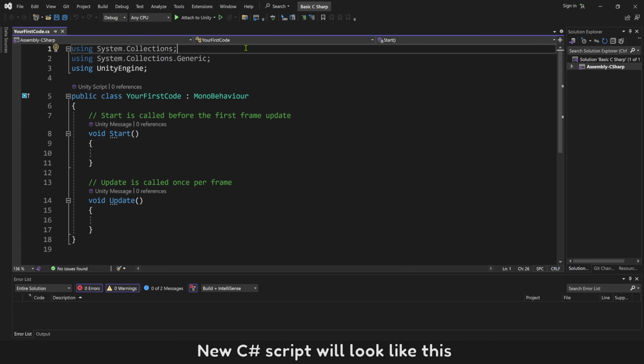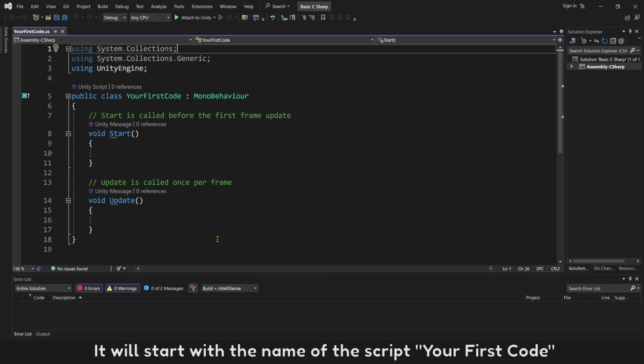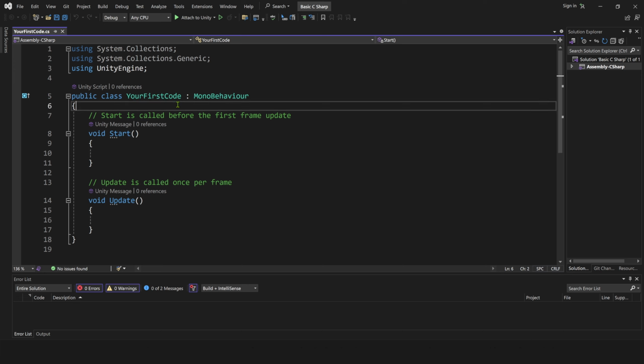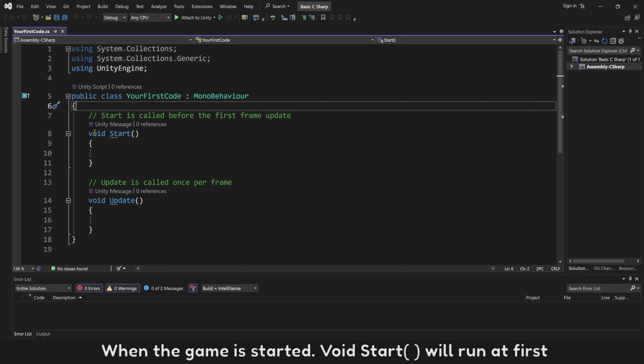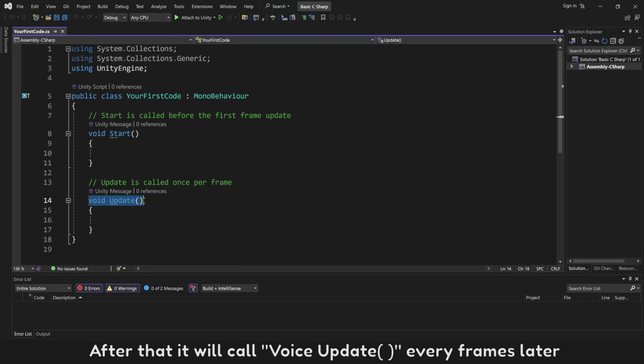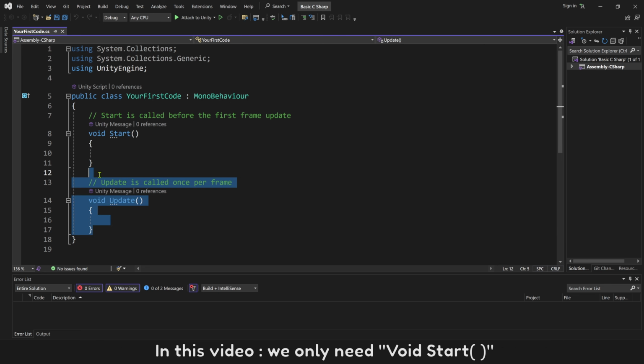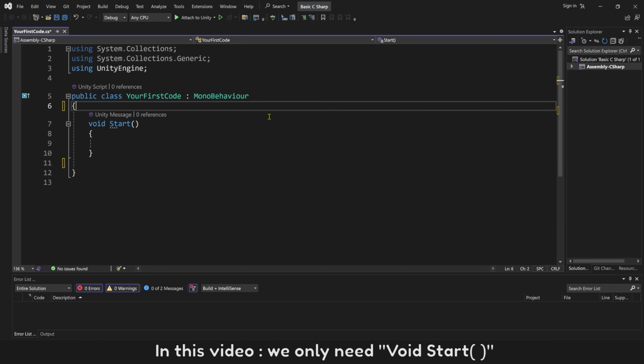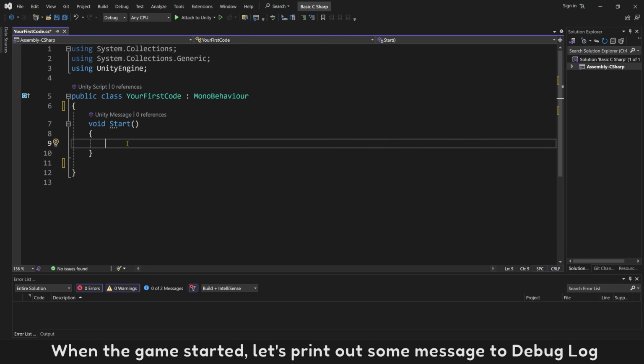A new C# script will look like this. It will start with the name of the script, Your First Code. When the game is started, void Start will run first. After that, it will call void Update every frame later. In this video, we only need void Start. When the game starts, let's print out some message to the debug log.